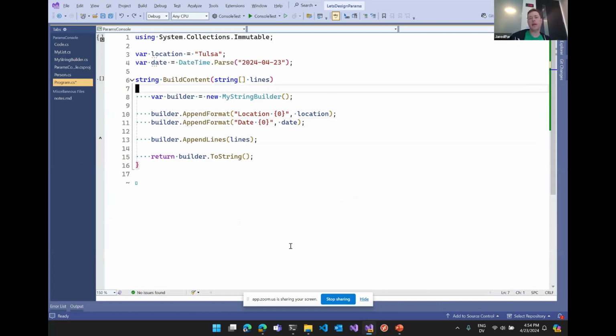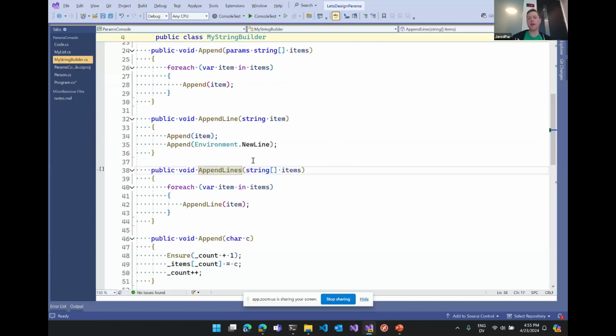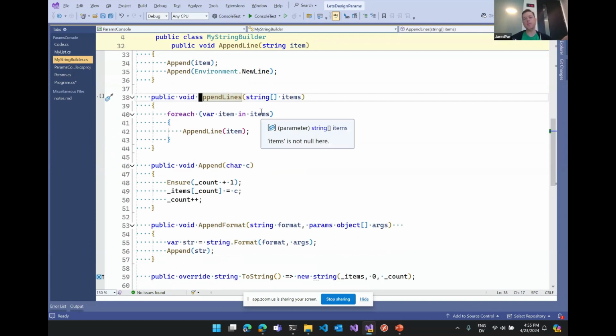So you can see here that I have a simple .NET application. I have a function which is building content based off a number of lines that I'm passing in. And I'm creating this little StringBuilder type here in order to build up the string efficiently and return it to the caller. I'm relying on this function here, AppendLines, to put these lines into the builder. And if we jump and look at that, we will see that this is just a very simple method which takes an array of strings.